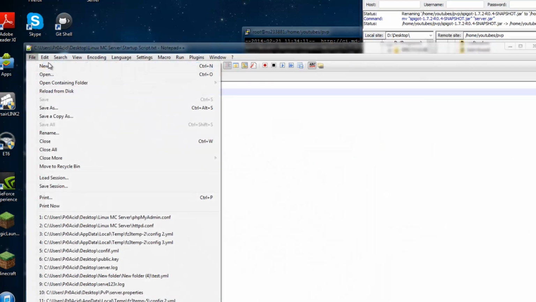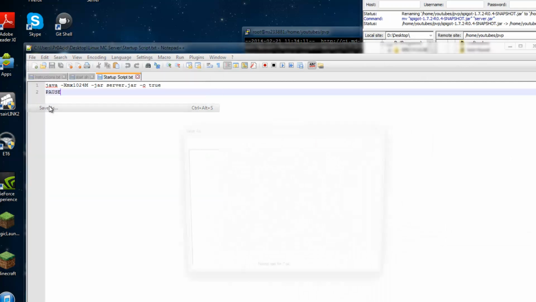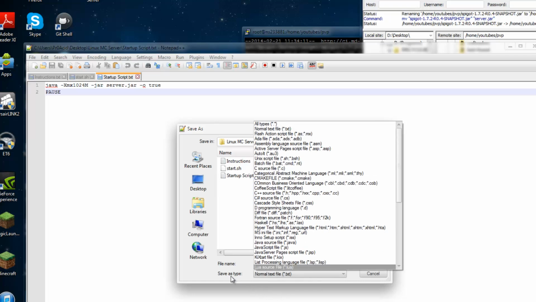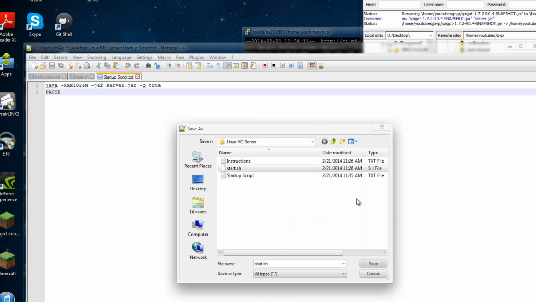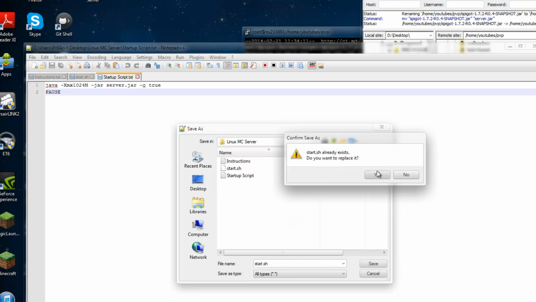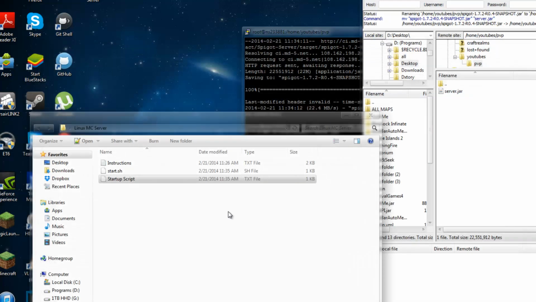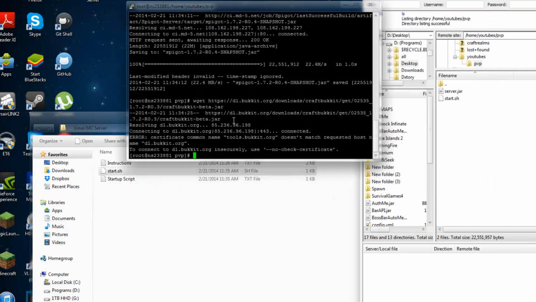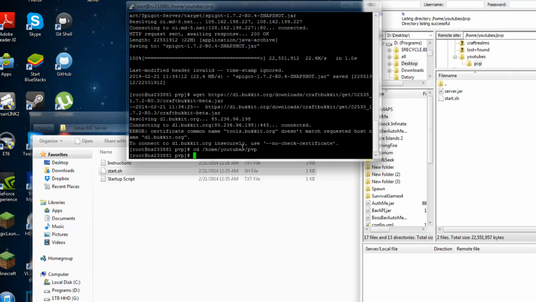I'll save it, and in this case, I'll just show you. You'd go File, Save As, you'll name it start.sh, and then make sure that under save as type, it's all types. Click save, and in this case I will replace it, but for you it shouldn't ask you to replace it. Put this file in the same directory as your jar, so just upload it over. And since we're already at this directory, but if you're not, make sure you do cd and then that directory to make sure we're in here.